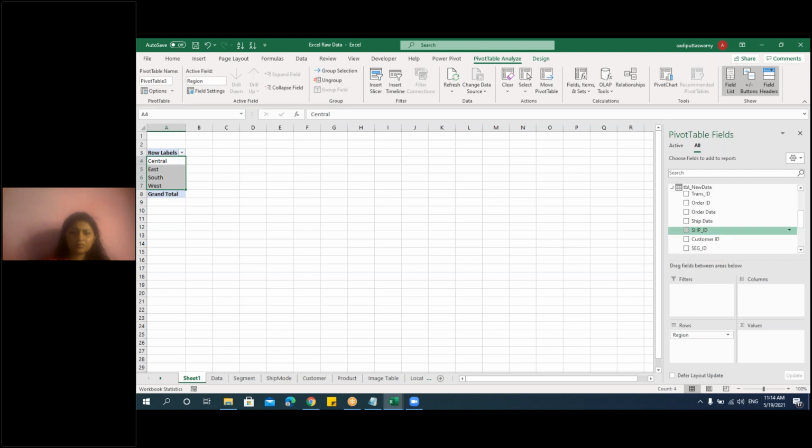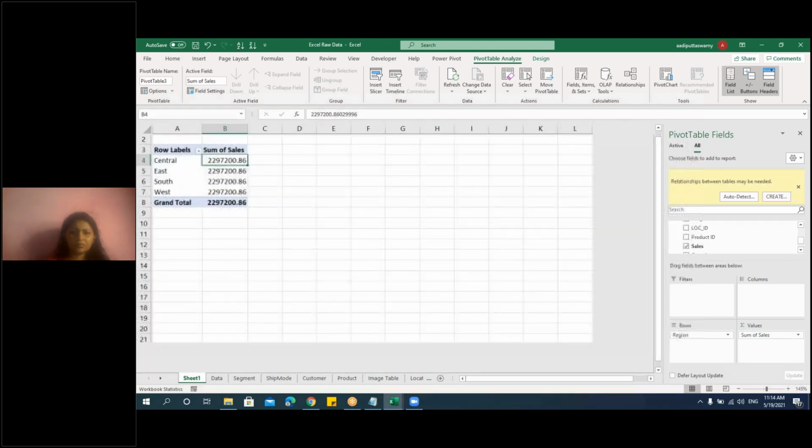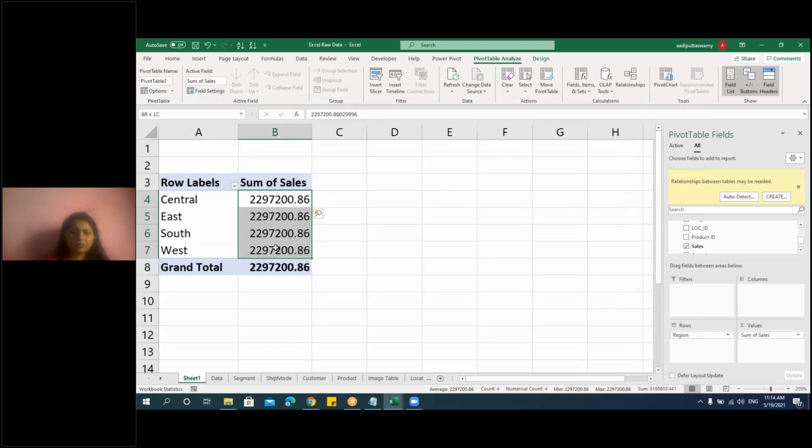Now select the sales from another table, that is, we have the sales, but we will not get the proper result. I'll tell you why. Here I'm getting all the values, the same values. The reason is we are not connected. So what is that connection? The connection is nothing but we have to create the relationship. It is saying a relationship between tables may be needed. Now let's not go to this Auto-Detect. If I say auto detect, automatically it will get detected, so you'll not understand how the relationship is created.